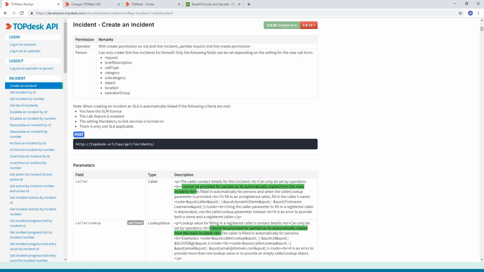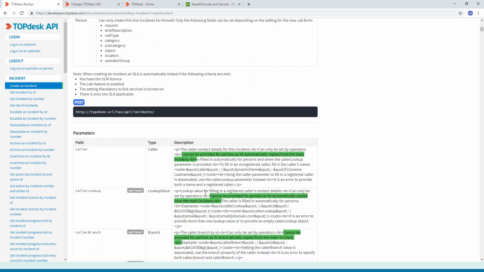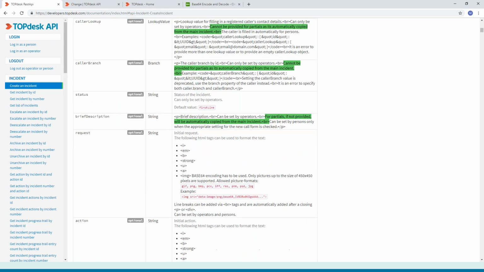So our API documentation is of course available on developers.topdesk.com, and we're looking at our most straightforward endpoint here, and that's create an incident. Now there's one thing that you'll probably see straight away, and that's some green lines visible throughout the documentation.